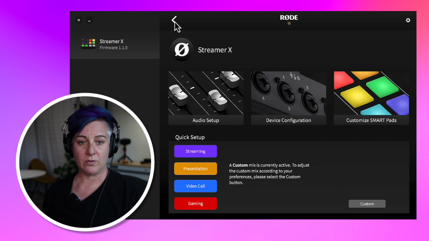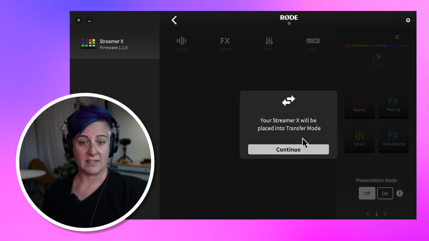All right, going back to the main dashboard, let's hop into what I think is one of the most exciting things you can do on the Streamer X: you can customize the smart pads on this device.